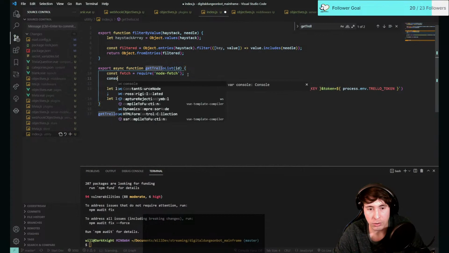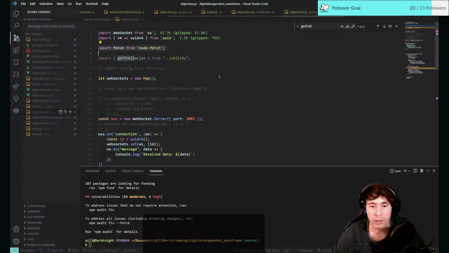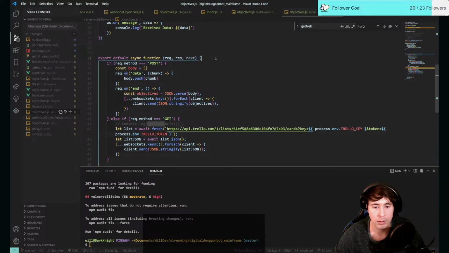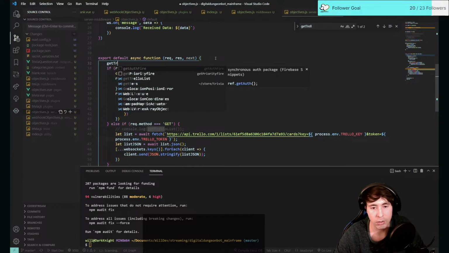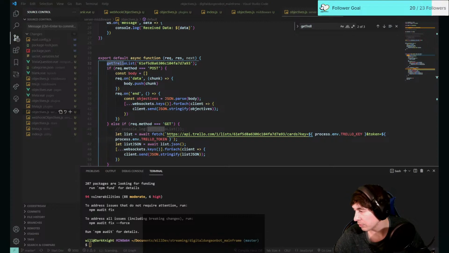Let's do console.log fetch and see what fetch actually is here. Okay, so over here, we probably need to import that and call it somewhere in here. Let's just call get Trello list. Let's go ahead and pass this ID in. Might as well, in case it magically works for some reason.